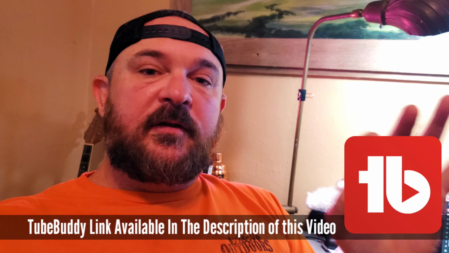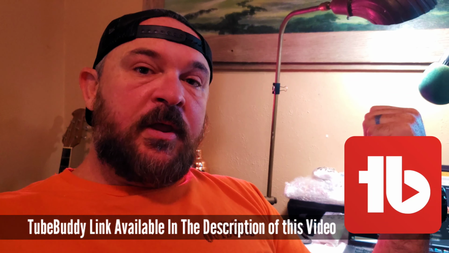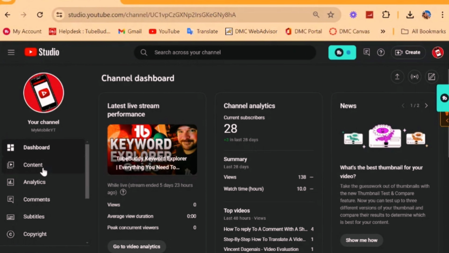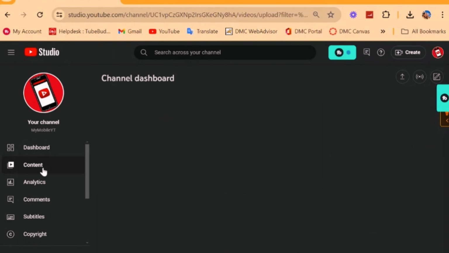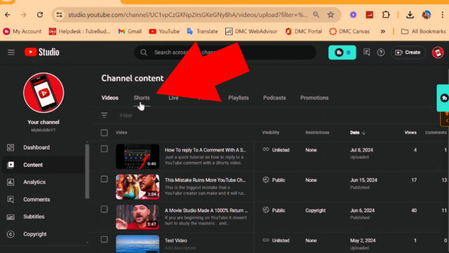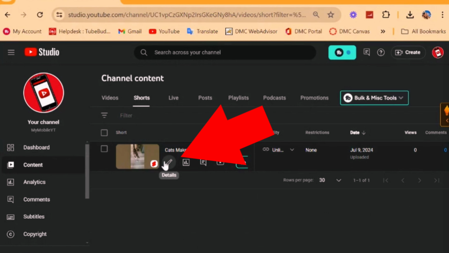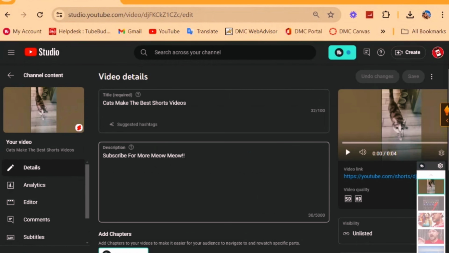If you have the TubeBuddy software installed on your computer, then you have the option of adding a custom thumbnail just like any other video, and it's going to present in that 9:16 format. Let me show you how to do that. In your YouTube Studio dashboard, go to your Content tab, and then select Shorts, and click on the details for your Shorts video so that you can go to the video details page for that video, just like you would any other video.